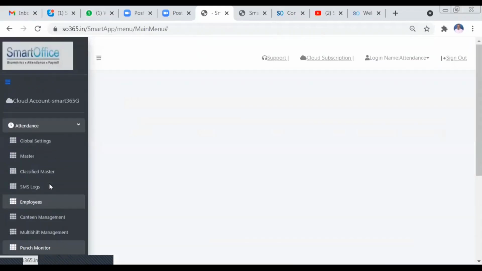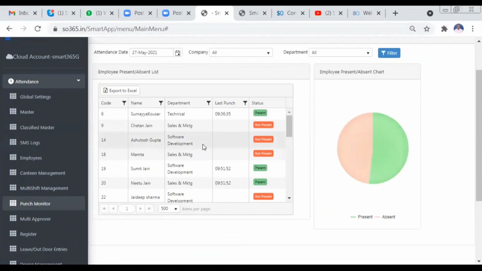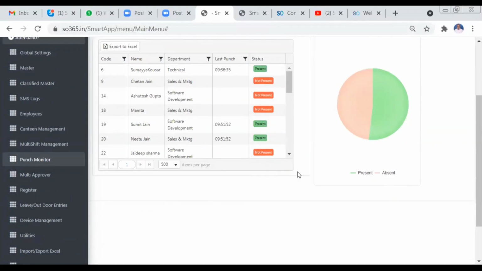Now coming to the punch monitor. In the punch monitor, you will get how many employees have punched today, date wise, for a particular date. It will show how many of the employees are present and their punch timing, and also you'll get a graph. From the graph, you'll come to know how many employees are present and how many are absent. And if you want to export this to Excel, you can do that too. So this is the punch monitor, where it will display the current present or absent status of employees.